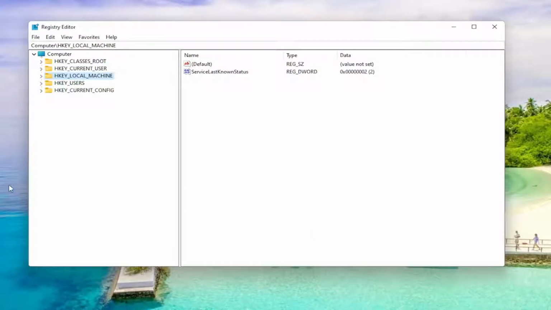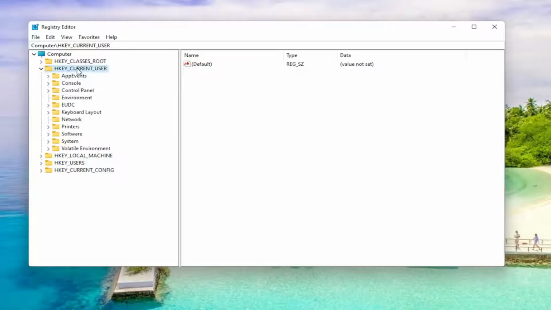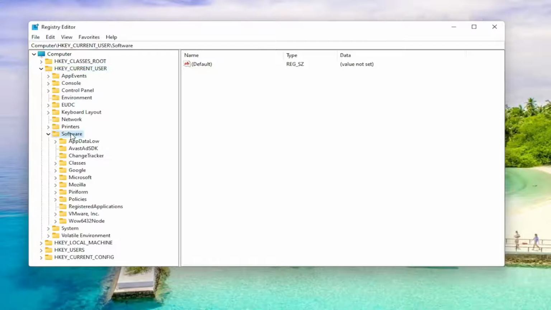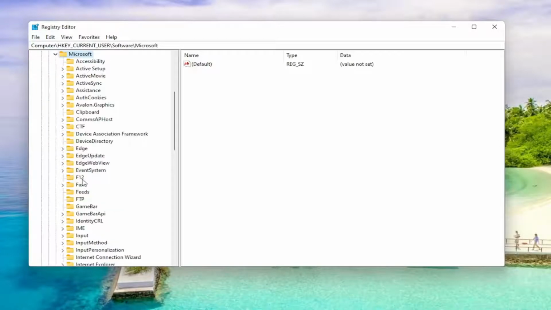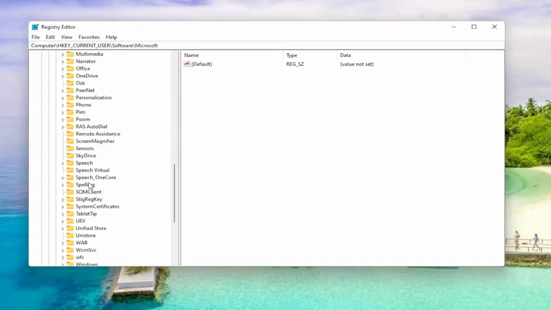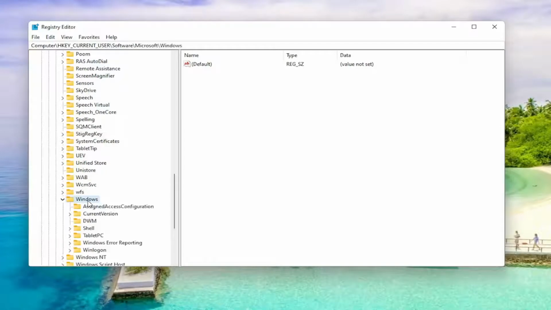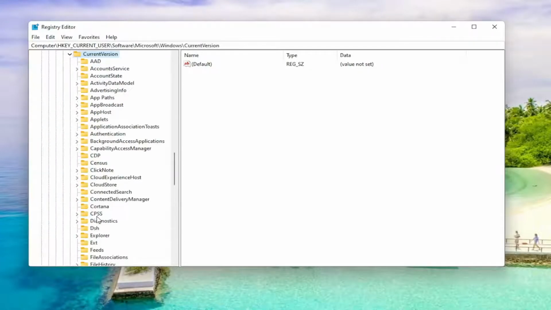So we're going to start by double clicking on the HKEY_CURRENT_USER folder. Go ahead and double click on that. Do the same thing now for the Software folder. And now you want to locate Microsoft. Double click on that. Locate Windows, so scroll down and then double click on Windows. Locate CurrentVersion and double click on that.